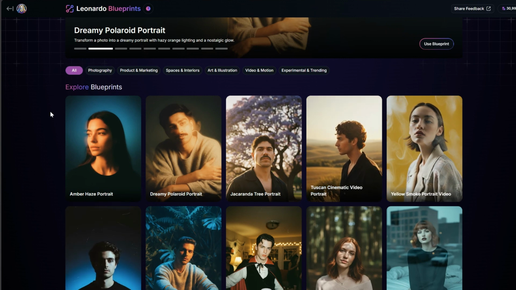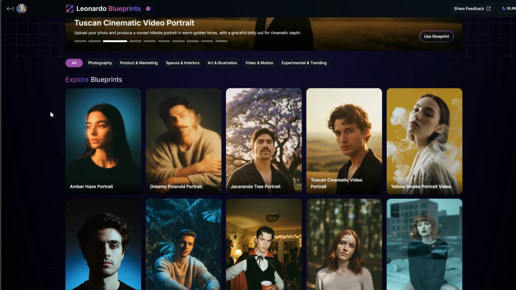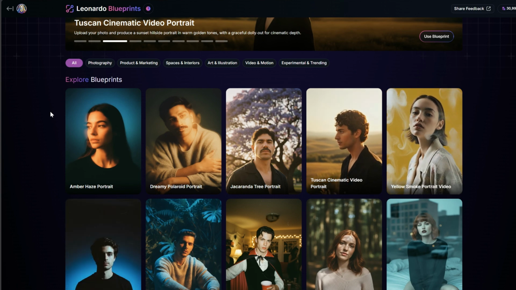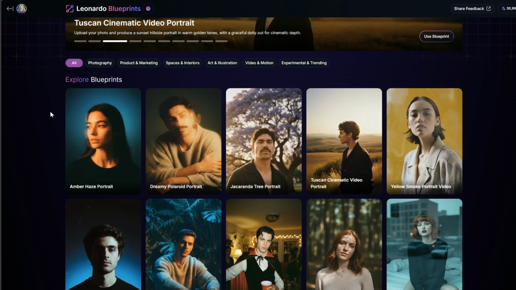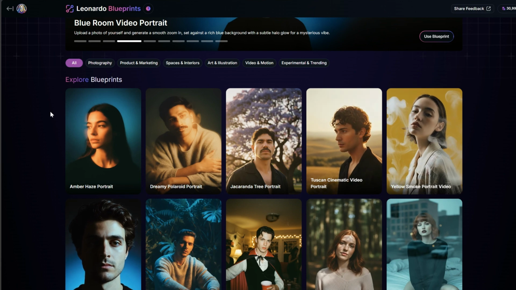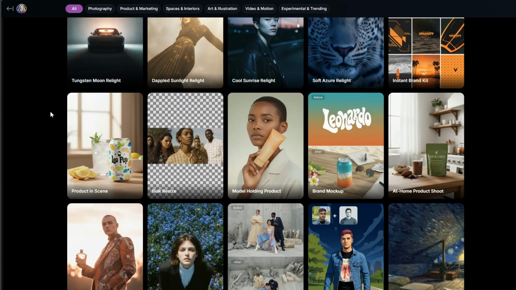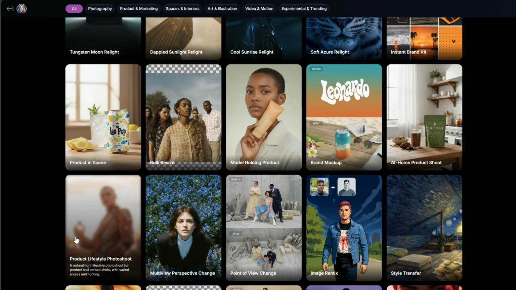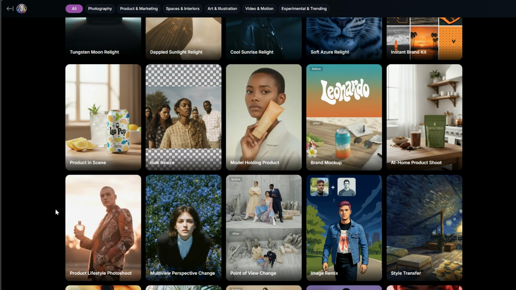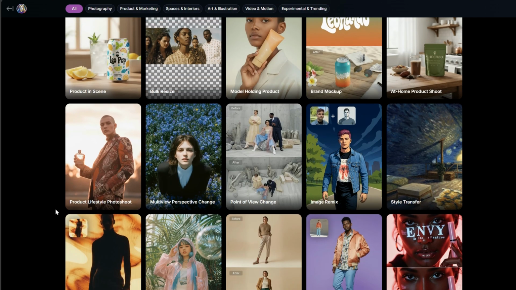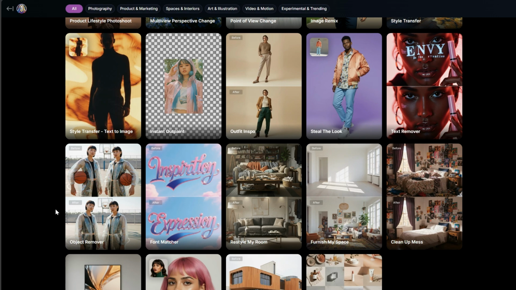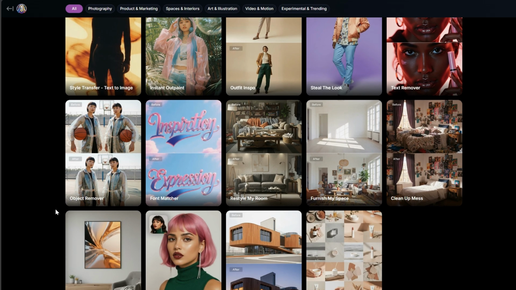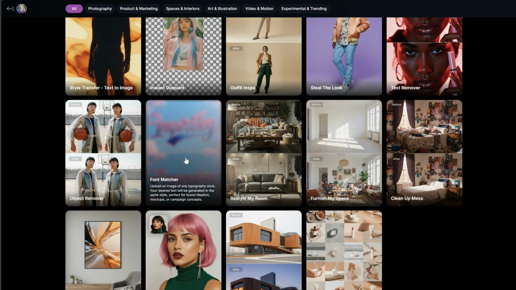The idea is that you've got streamlined workflows that will give you a certain end result far quicker and easier than you would have been able to do without them. I've tried a couple of these. So I've tried that model holding project and this one, product lifestyle photo shoot, and I'll show you some of the results later.